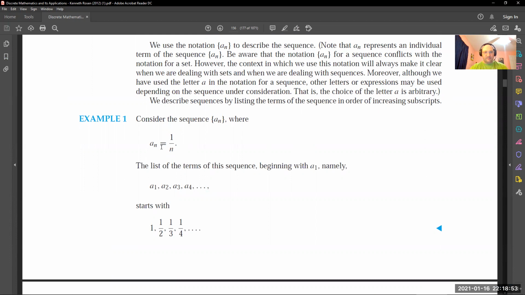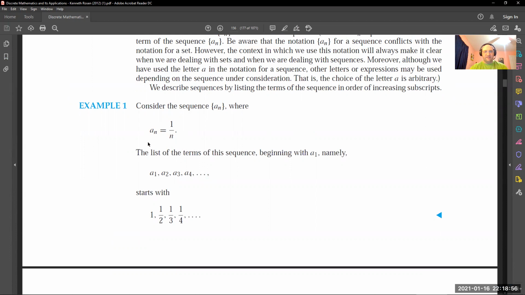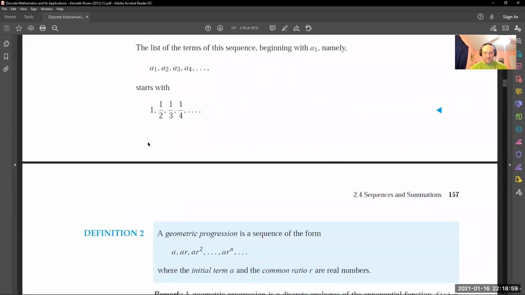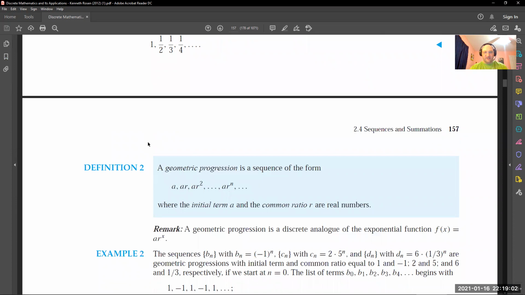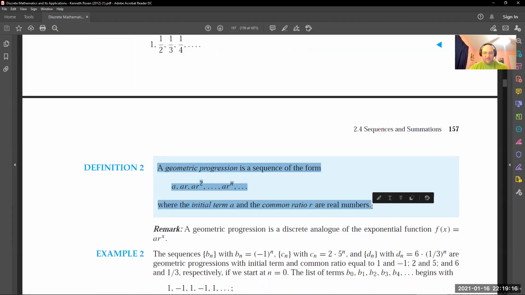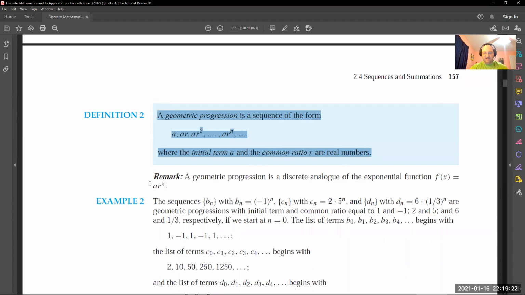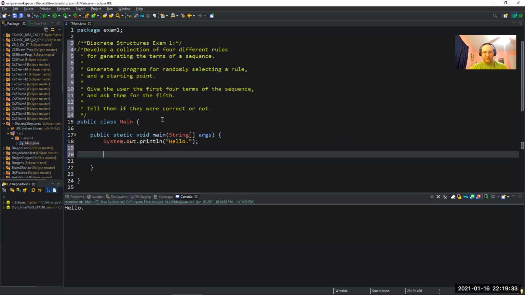Okay. So here's a sequence. Did I say what this is? So this is a geometric progression, a sequence of the form. Okay, so let's have a geometric progression. We might have the ability to do this. Let's do it this way. Yeah. All right. So geometric progression.